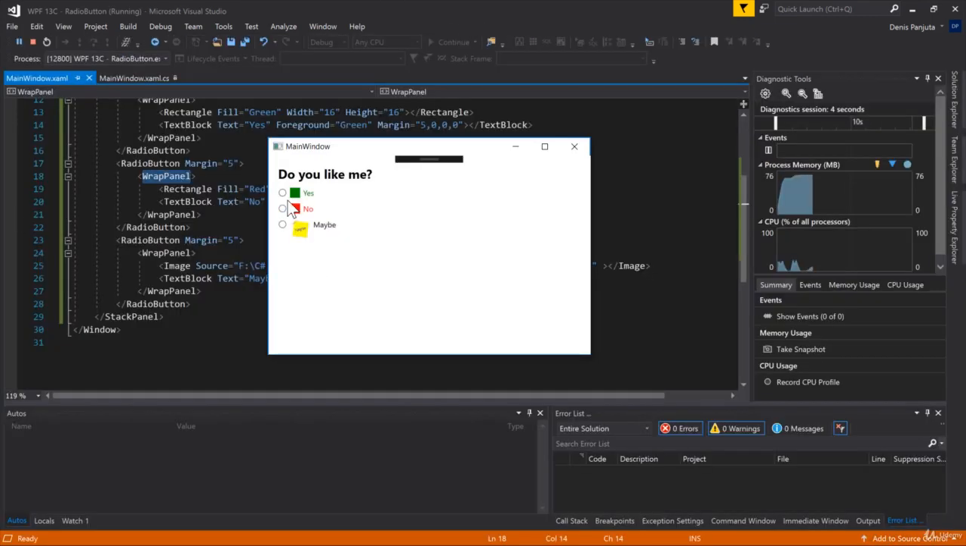There we are. Do you like me? Yes, no, maybe. And as you can see, it was empty before that. And now we can select it and they will always be connected to each other. So those three are in the same group. They are connected with each other and only one of them can be active. So that's the advantage of radio buttons in comparison to checkboxes. So if you only want to have one option, radio buttons are your way to go.